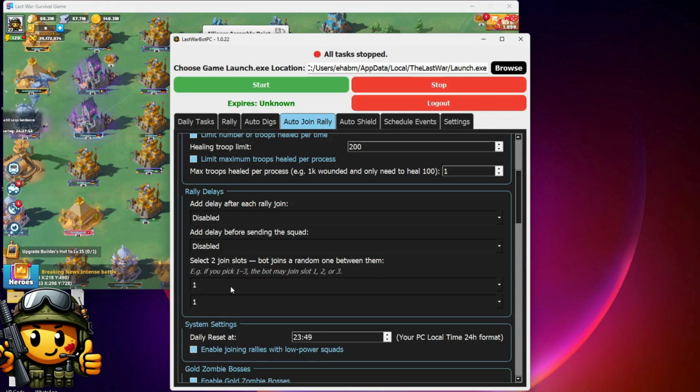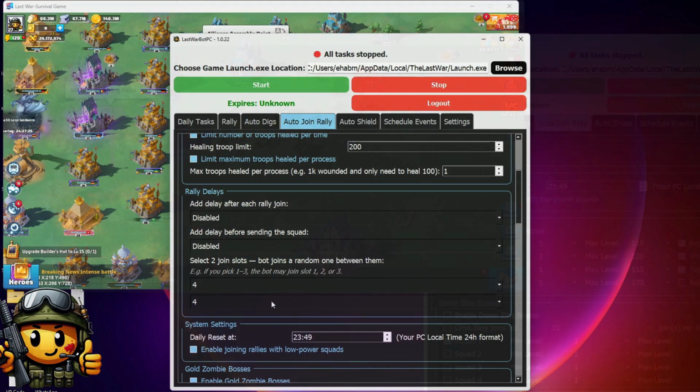If you want the bot to always join second, set both options to 2. That way, it waits for one member to join before your squad joins. The same goes for 3 and 3. The bot will wait for two members to join first, and then your squad will be the third to join. If you set it to 4 and 4, the bot will try to join last. However, this is not recommended, because if the rally fills up quickly, your bot might miss the join.